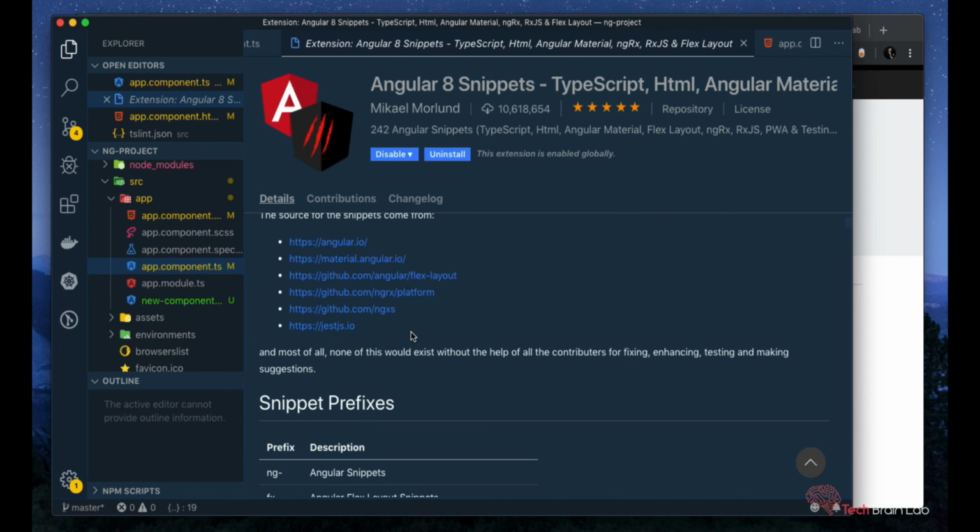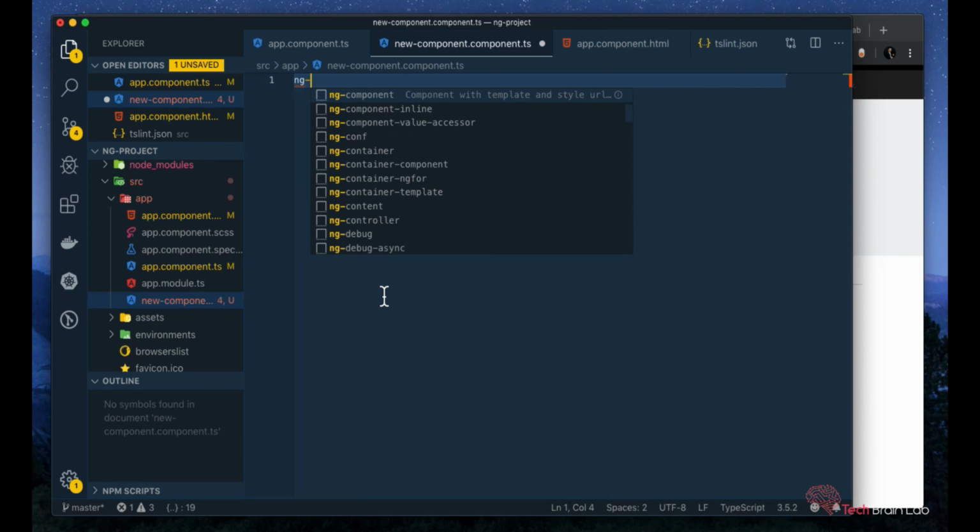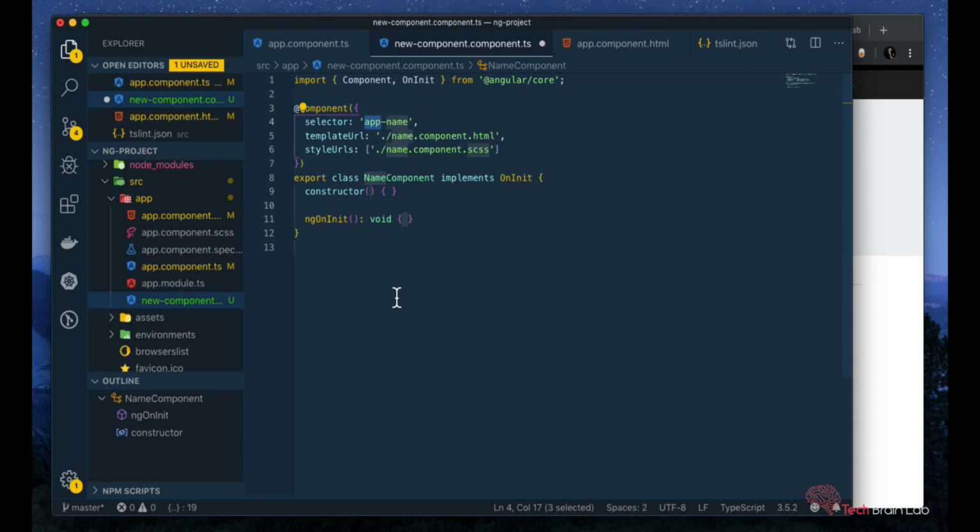So now I already installed it. And if I want, let's now create, in this new component, it's empty. If I start by typing the prefix ng, then I will have options like how to create a component, a container, a content, a controller for ng1, whatever. So if I choose ng component and just click enter or hit tab, I will have the full component. So this is like a quick access snippet. You can then just change the selector, the template name, the styles name, and the component name and start working.